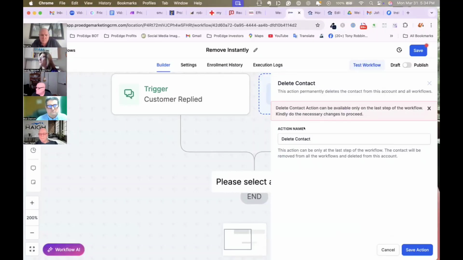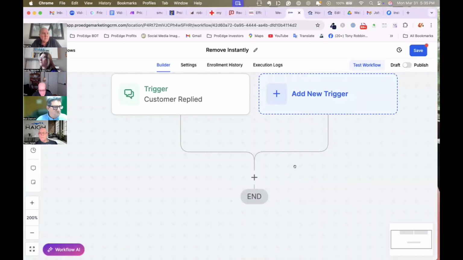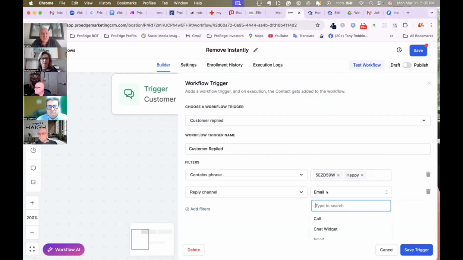Where it says filters contain phrase, I've got the number in there, and then below it says reply channel. I have email, and then below that there's a select category that has nothing in it, so I couldn't save it. You have to select what the channel is. So you hit this down arrow and find email. I did that. But now I have another button that says select below the reply channel. You hit add filters more than once. So it's asking, you can't save if you haven't defined the filters.